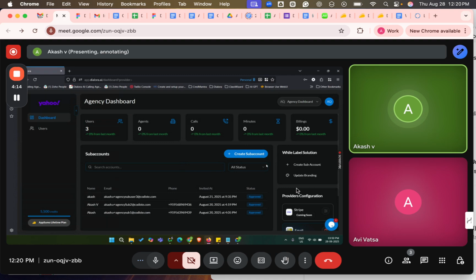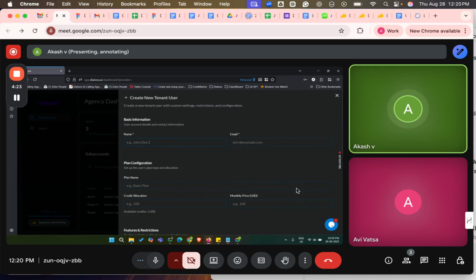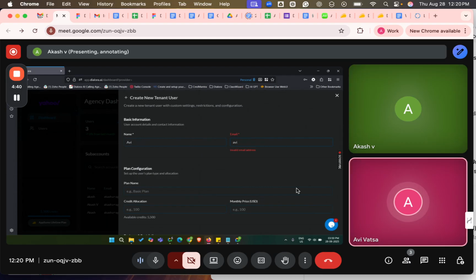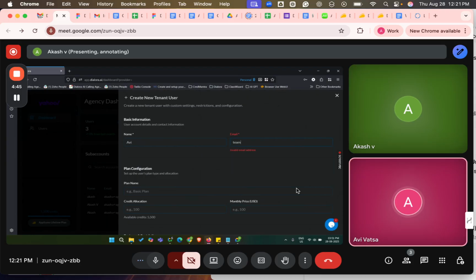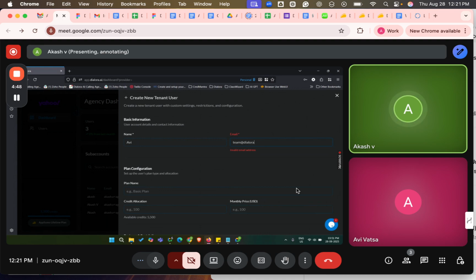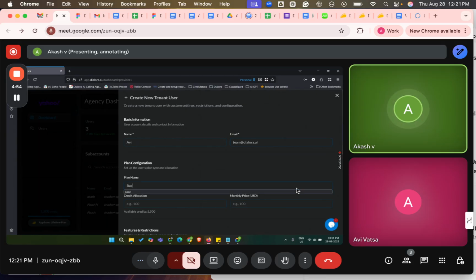Okay, there are two options from here or under the white label solution. Just click on the create sub account, then add your user's name, add the email. Okay, so yeah, you can add mine. Okay, could you please share? Let's just do team at Dialora.ai. Sorry? Team at Dialora.ai. Okay, team at Dialora.ai. So you can select the plan name. Currently, I'm using the basic.